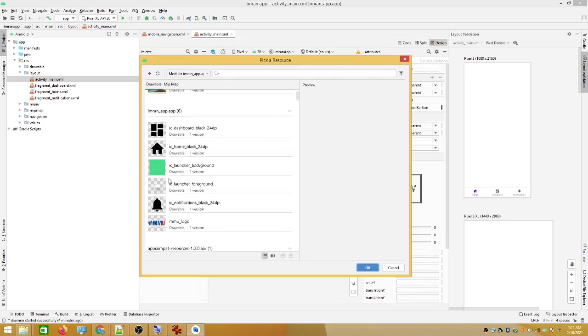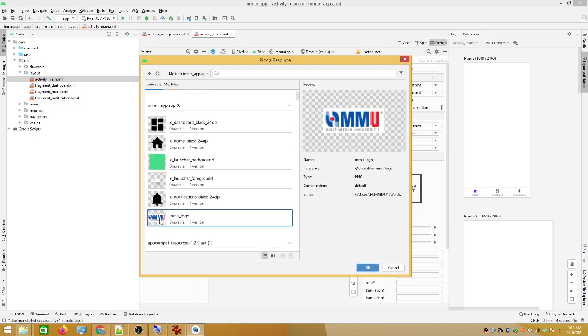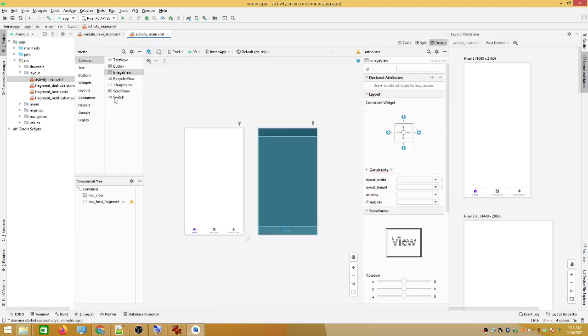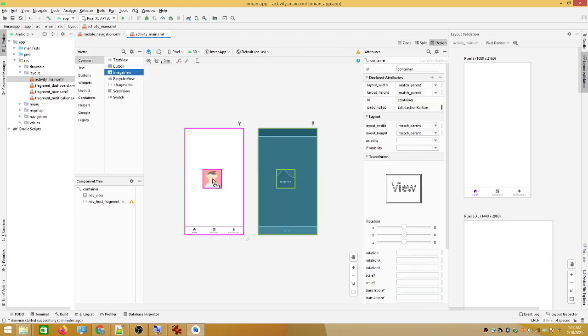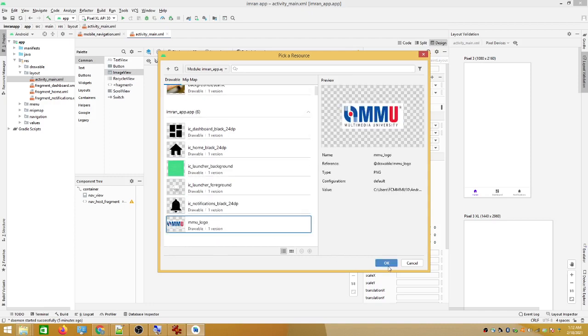Okay, it will appear in the listing. If it's not appearing, click Refresh Preview Pane. I will select the new file that I have imported and then click OK. Here I will drag another ImageView, drop it again, select the MMU logo and then click OK.